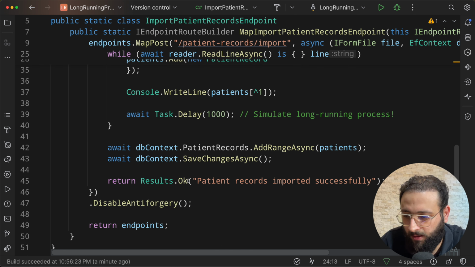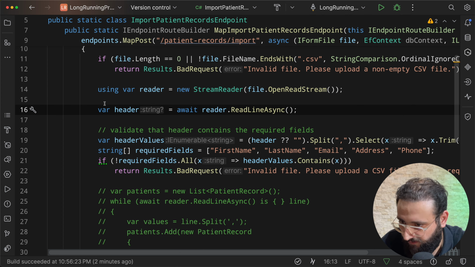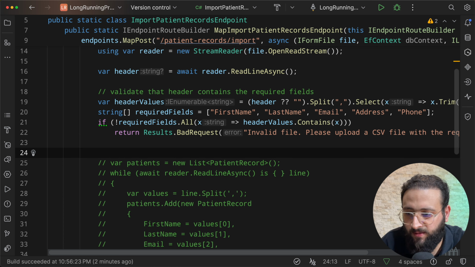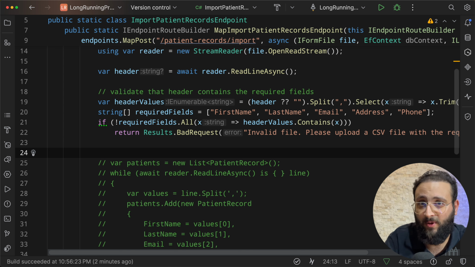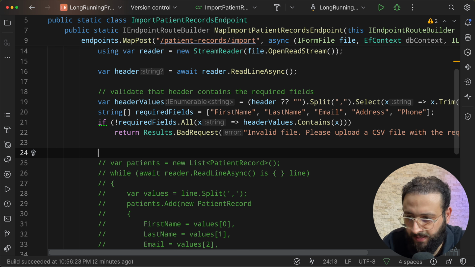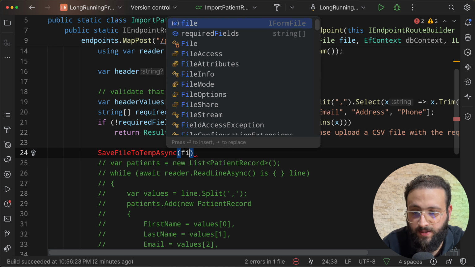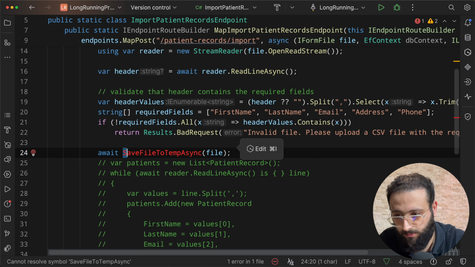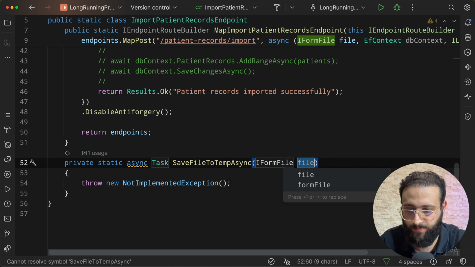I'm going to comment everything here. Let's keep the validation of the header, fine. And here, we need to save the file into a temp folder. So first thing, we need to validate if we have a temp directory. If not, we can create it and then save the file. Let me create a new method, SaveFileToTempAsync, and we need to pass the file. Let's await this function and let's create this method.